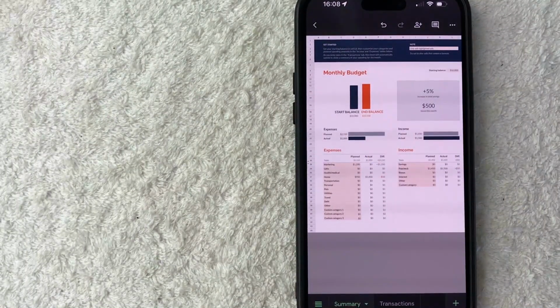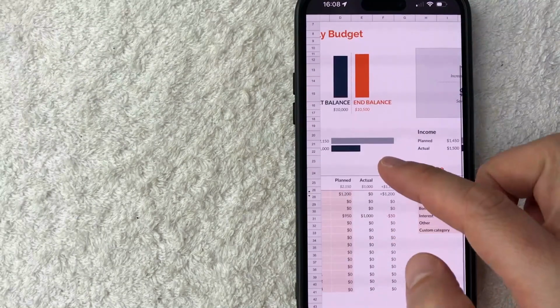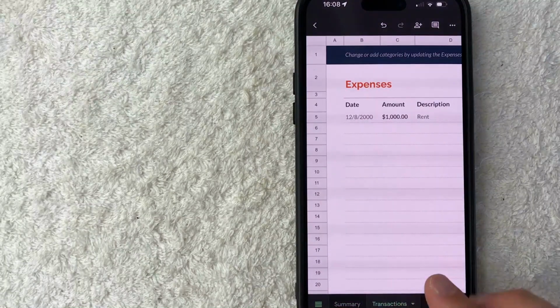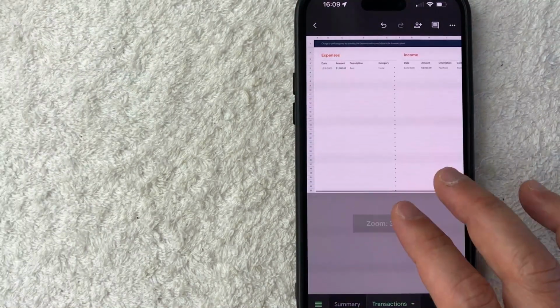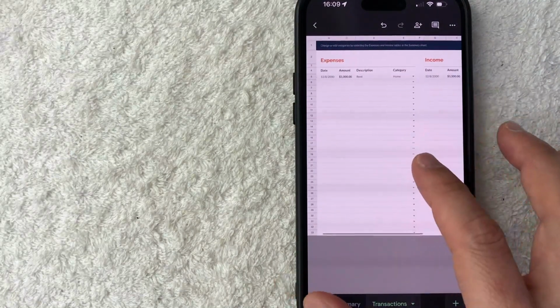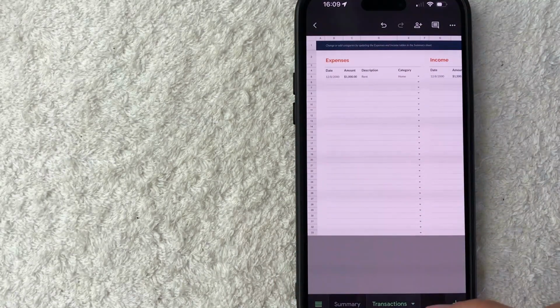You can see there's actually two different sheets. So for the actual spending, you can't edit that one because it's not written in pink. So let's click on this transactions button. And then here is the expense worksheet and income worksheet. So when you add in expenses and income, it's automatically going to transfer over into your monthly budget.